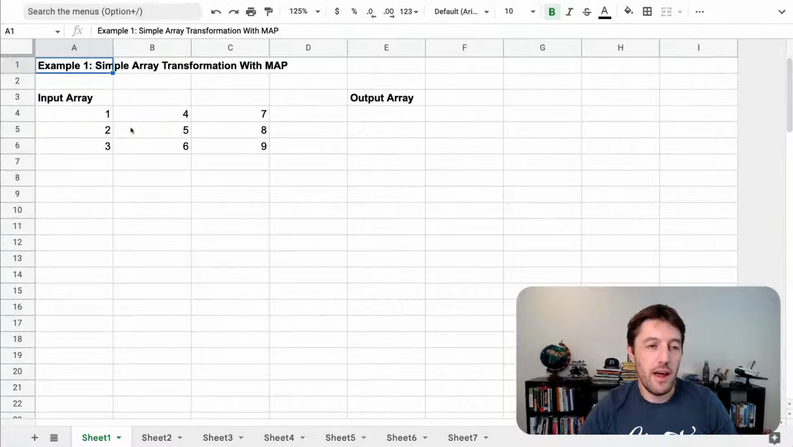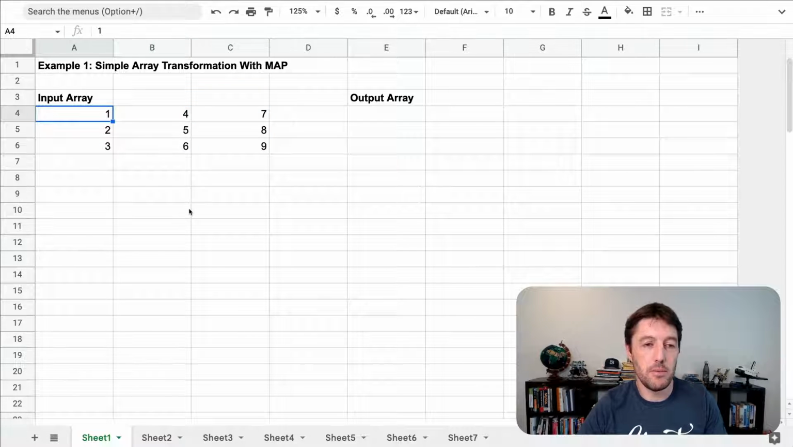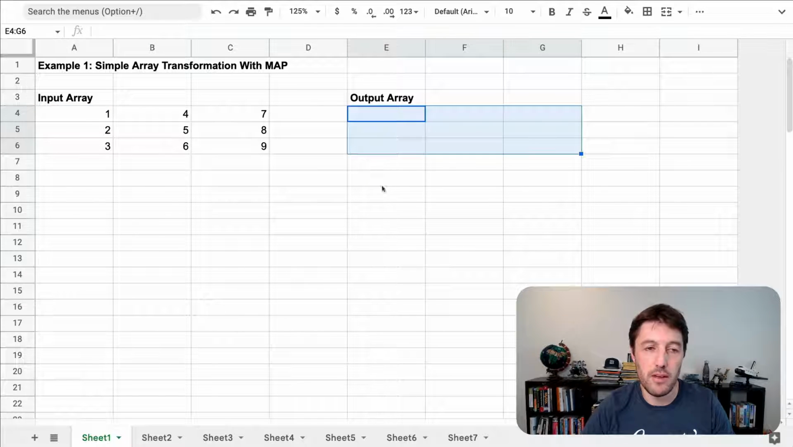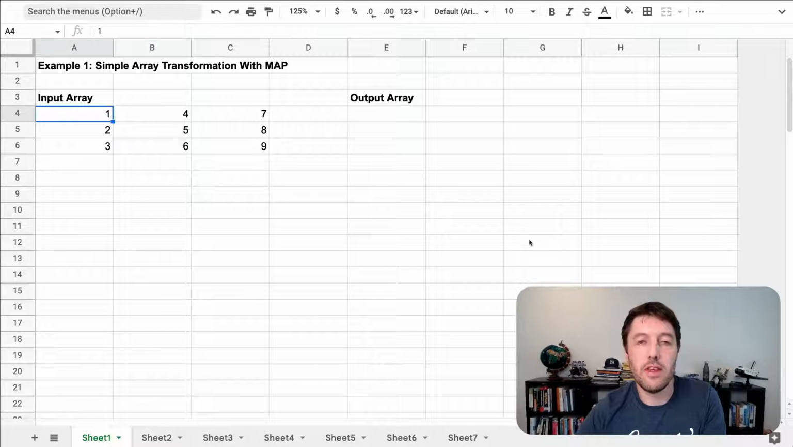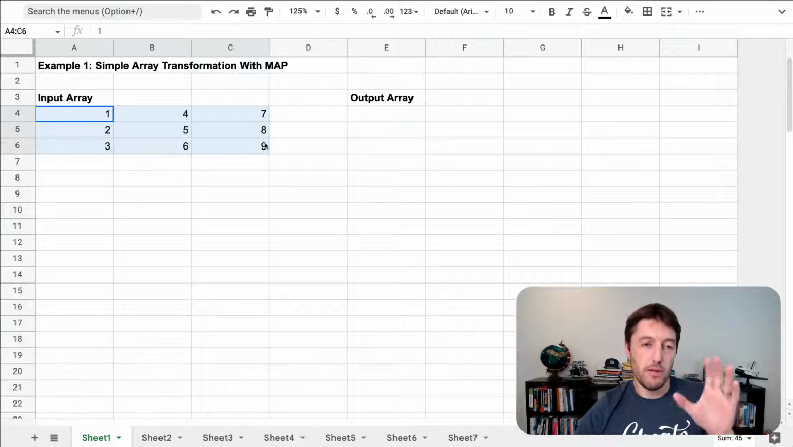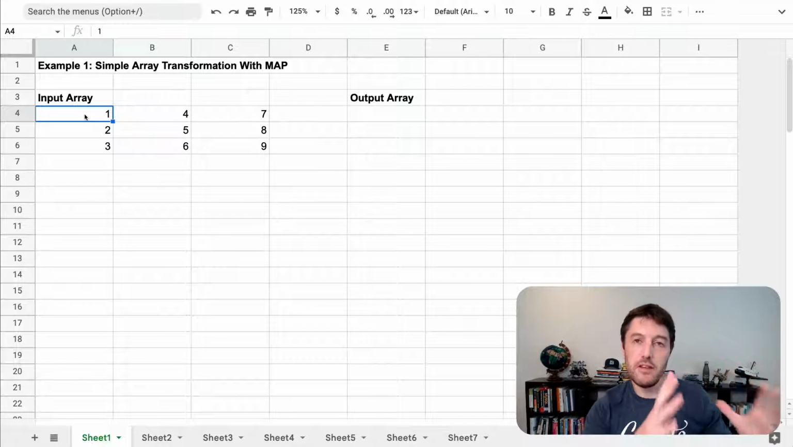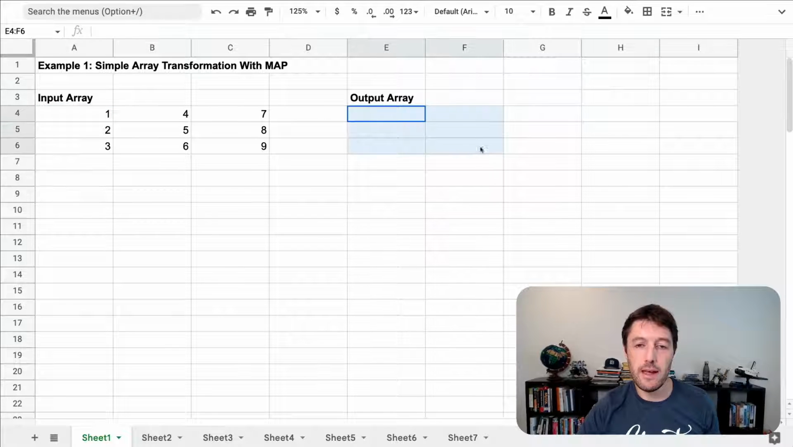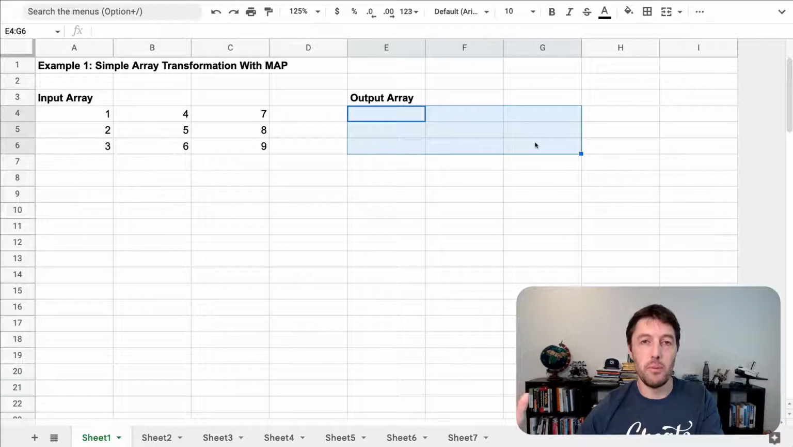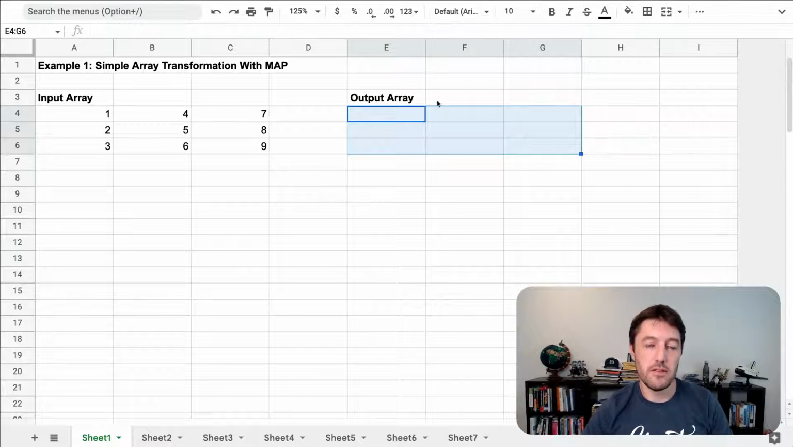So I have an array of data here in my sheets, a very simple 3x3 array of data. And we're going to just do a very simple transformation on that array and create an output array over here. Now, one of the key things to remember about the map is that you give it an input array. It could be a range like this. It could be a single column like that. It could be a row. But whatever the size of that input array, you're going to get back the same size output array. It's not changing the dimensions there. It's going to stick with those dimensions.